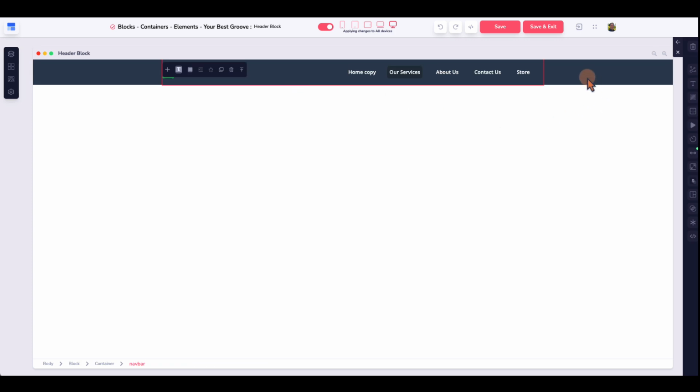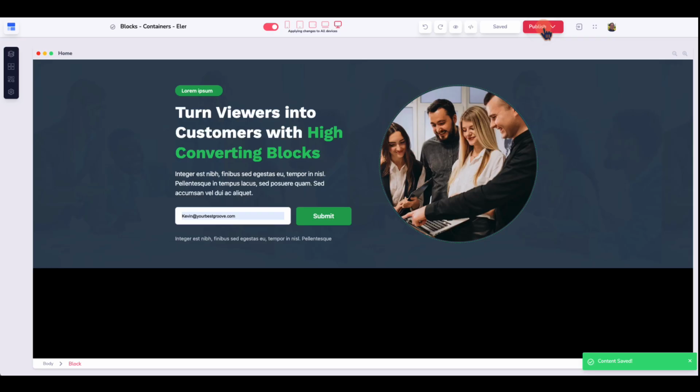Let's say we've finished our process and we've created our global header the way we want it. At the top here, we're going to click Save and Exit. And it says down here at the bottom that the content is saved. So what we did is we created the global block. Now let's add it to our page.